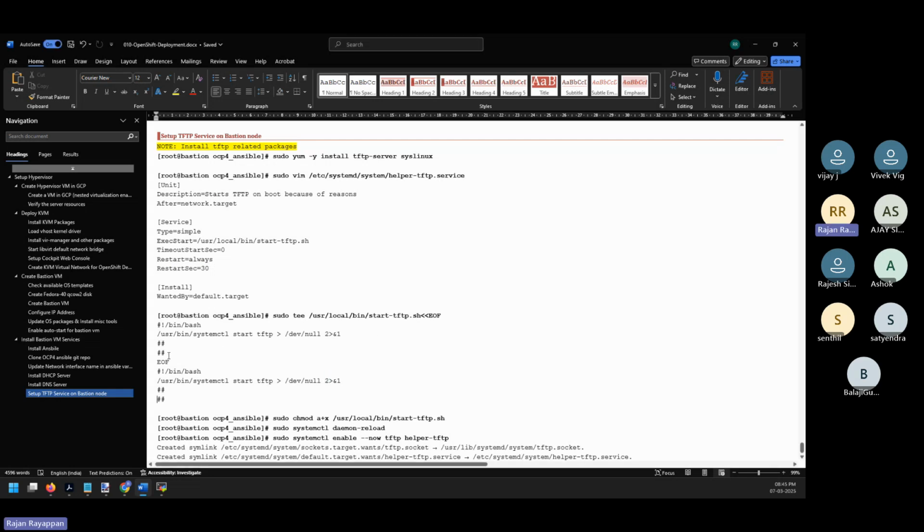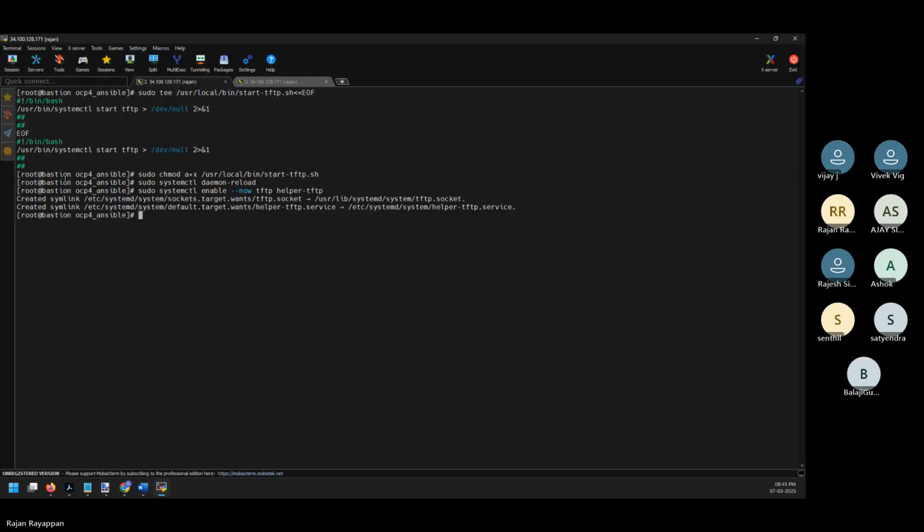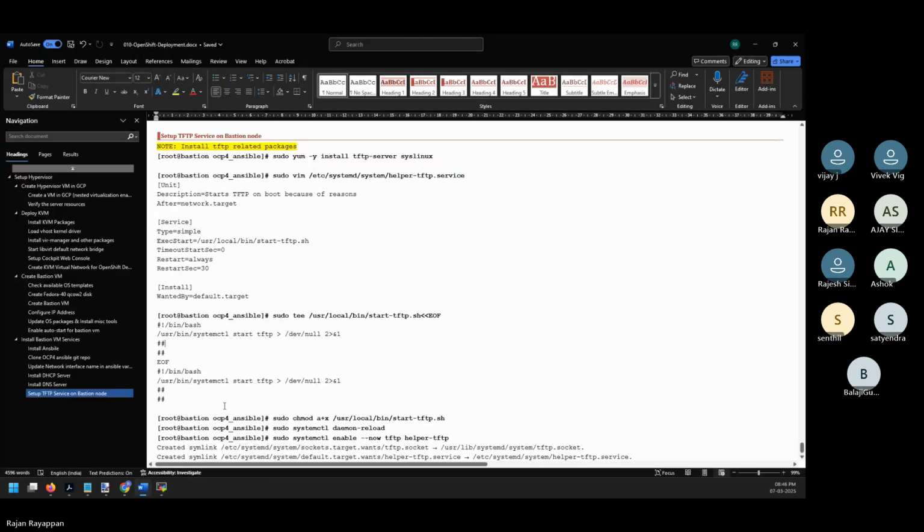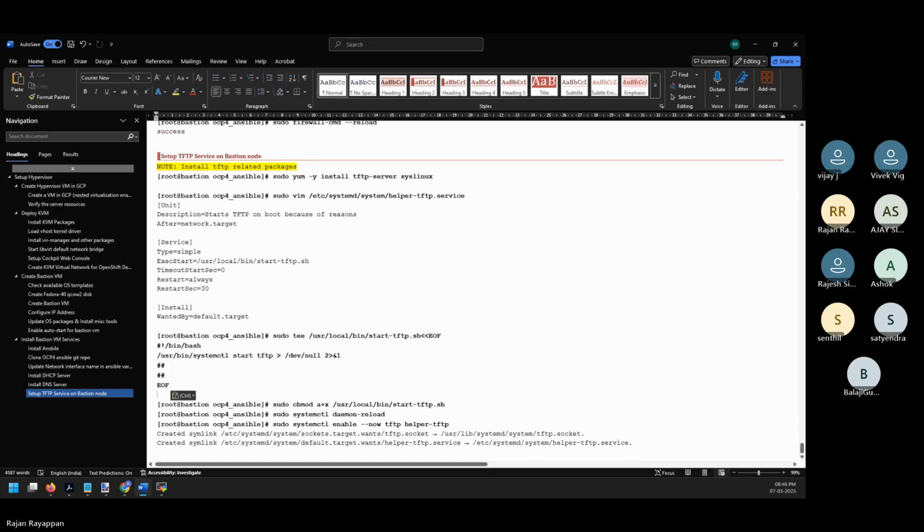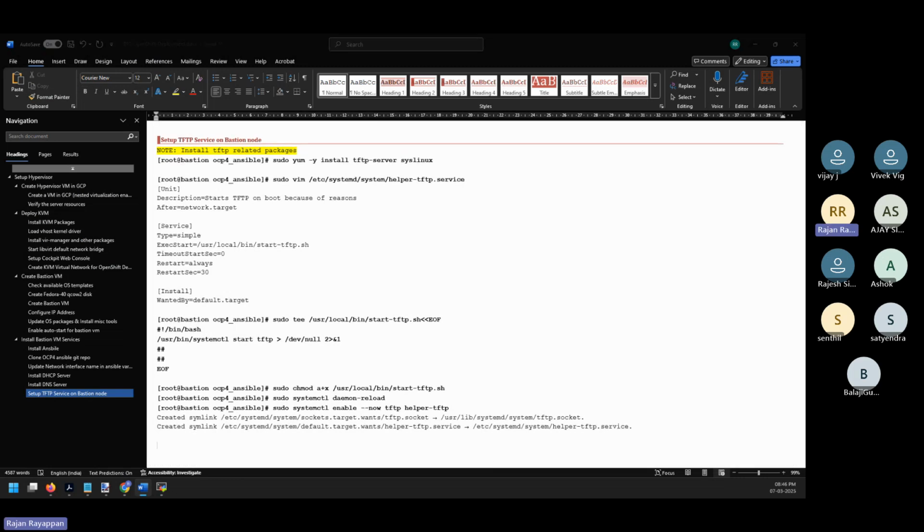So what are we doing? EOF and EOF ends here. Why is it coming twice? Okay, good. As long as TFTP is working, we don't care for these helper scripts.